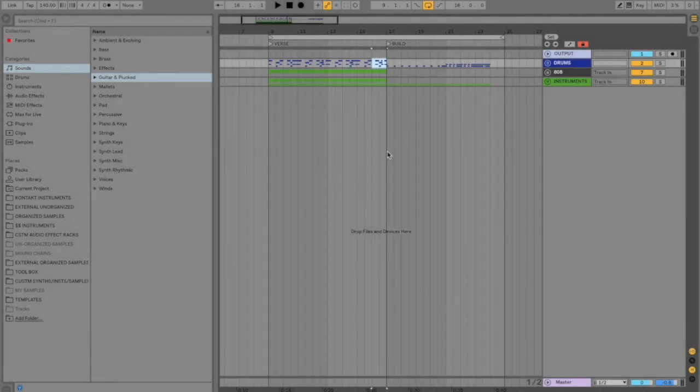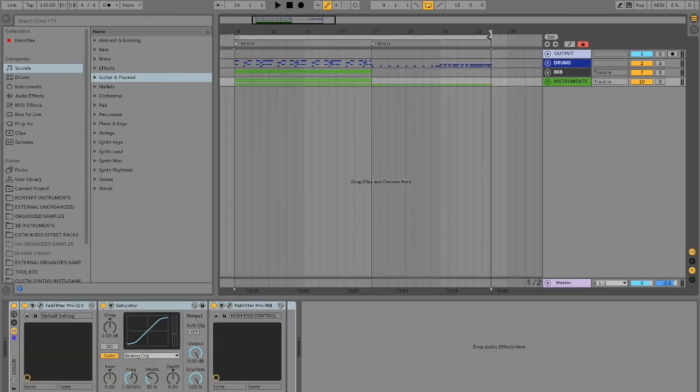So I have here a basic structure of a song with a verse and a build, and we're going to create a transition from the verse to the build by using a few simple techniques to show you that you can make transitions very easily with just a little bit of detail work. Let's have a listen to our verse and build first so we understand what we're working with.